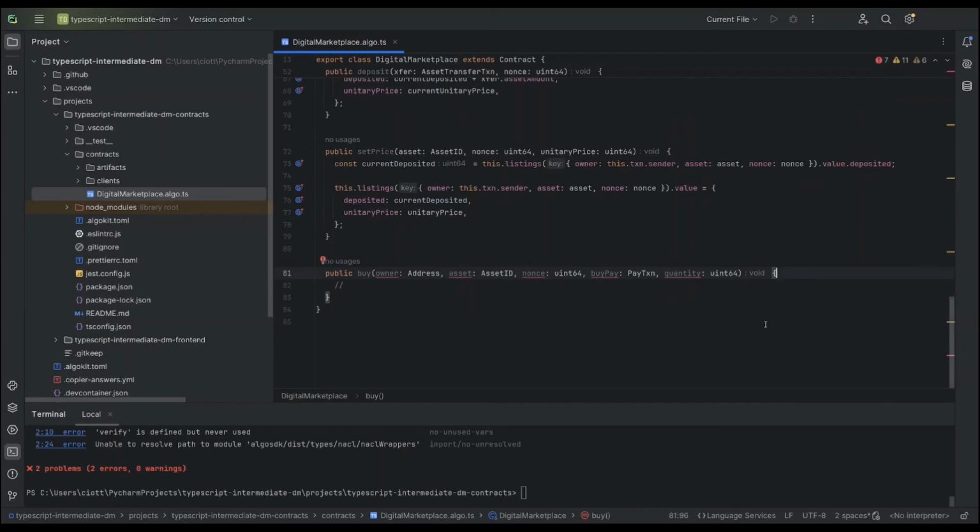Okay, so let's write what we need to do. So in order for us to make a sale, we will need to verify that the seller is getting paid by this additional transaction, and that we send the quantity of assets that the buyer wants to buy to the buyer. And of course, the quantity will be related to the payment transaction by the unitary price.